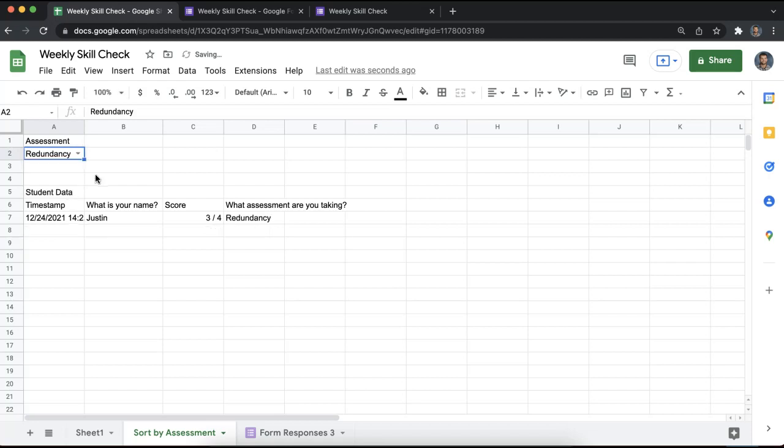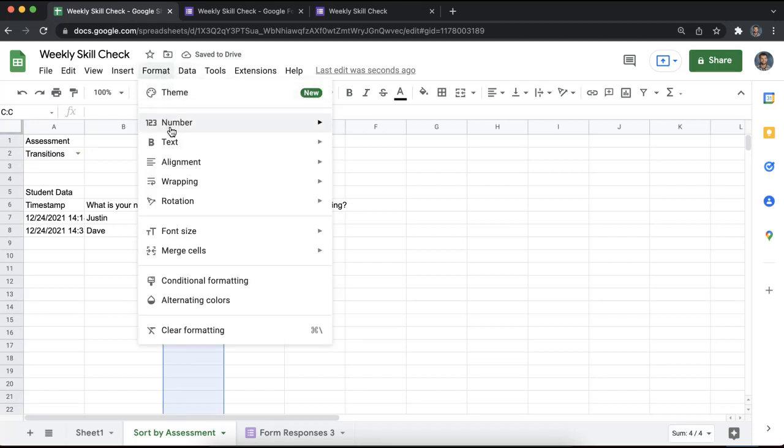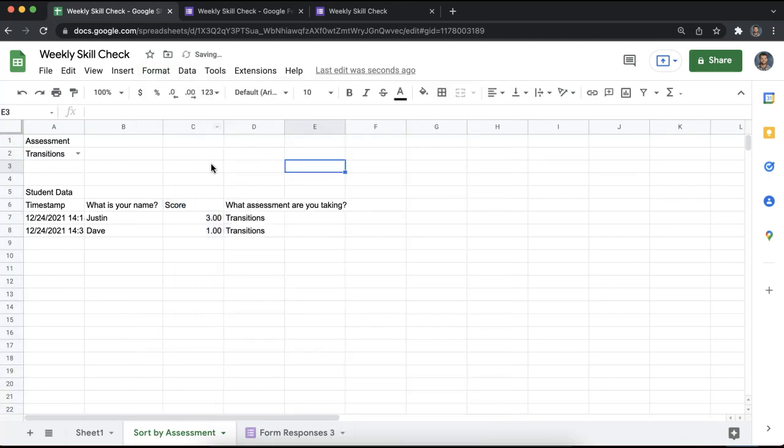Redundancy. Transitions, perfect. Okay. I can take this C and I can run some sort of a number here so I can get rid of my max score. If I don't care about seeing what the max score was, and I just want to see the score, if I'm keeping it to 3 every time, I can do that by just going up to format number, get rid of the decimal signs, and then they should be able to see right away what the score was on that one.